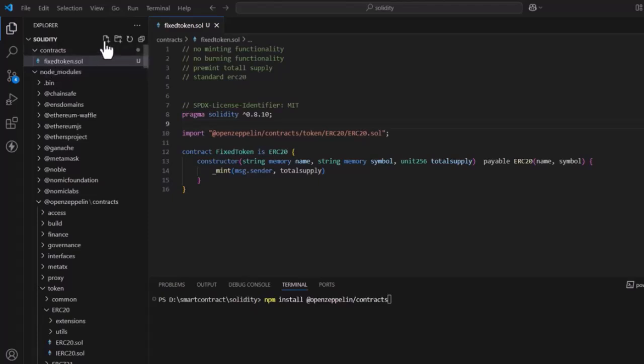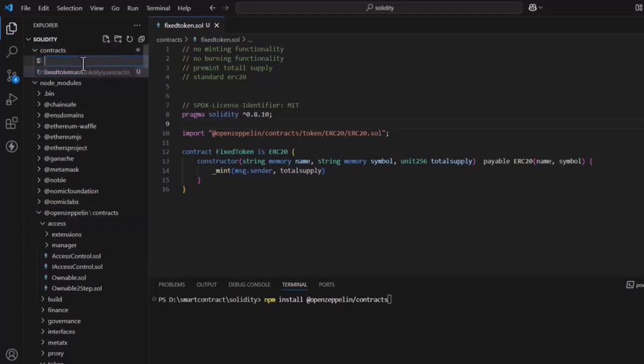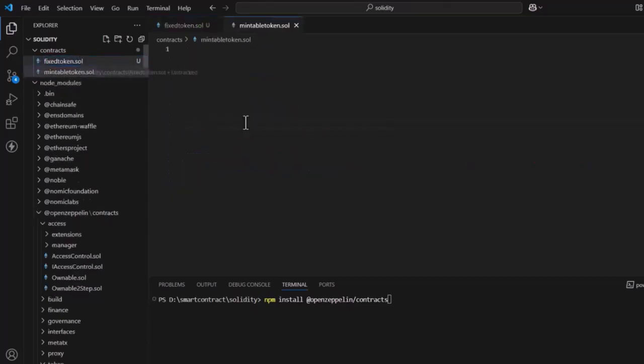So I come to this contract part again, and I want to create another file. I give it the name mintable token, MintableToken.sol, and now I want to create this ERC-20 token standard where the total supply is not known. That means when we need to mint a token, we need to mint. So the total supply is not known. In this token, the total supply is not known.